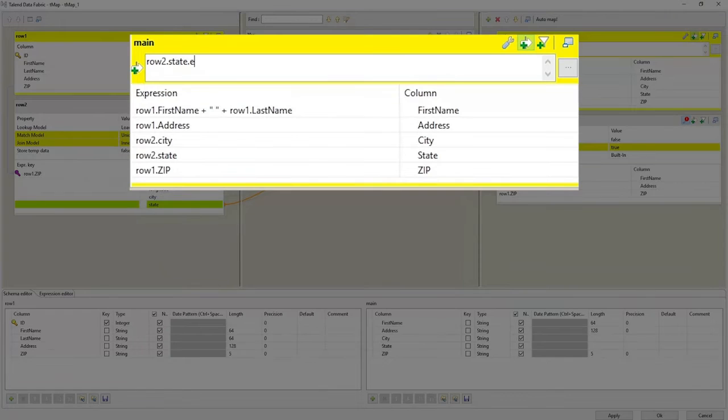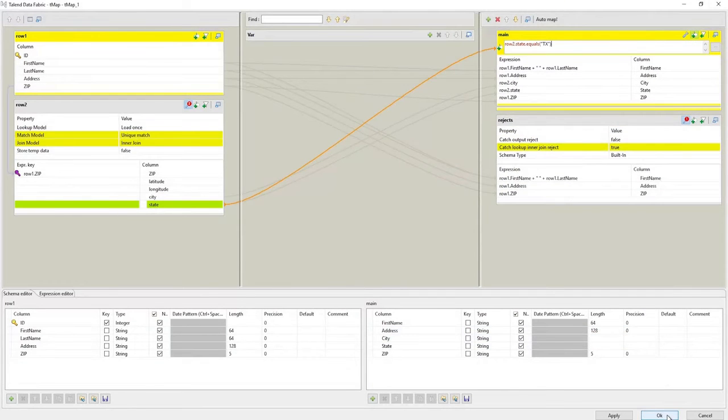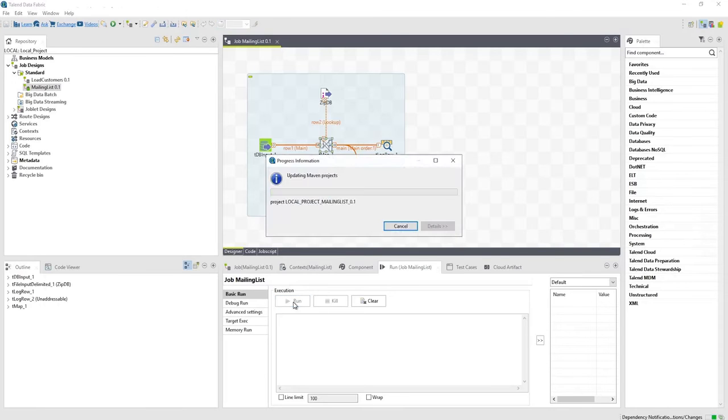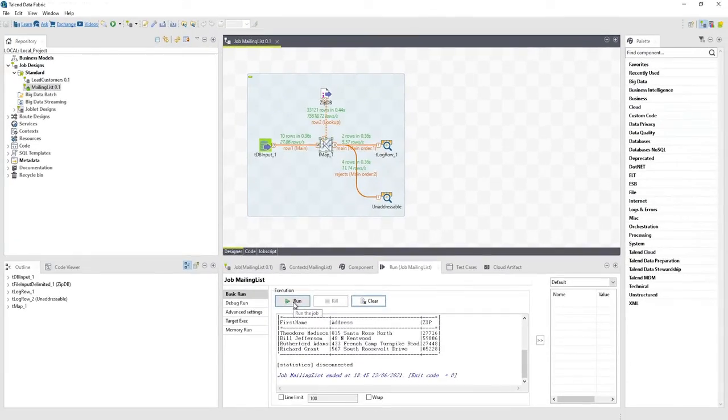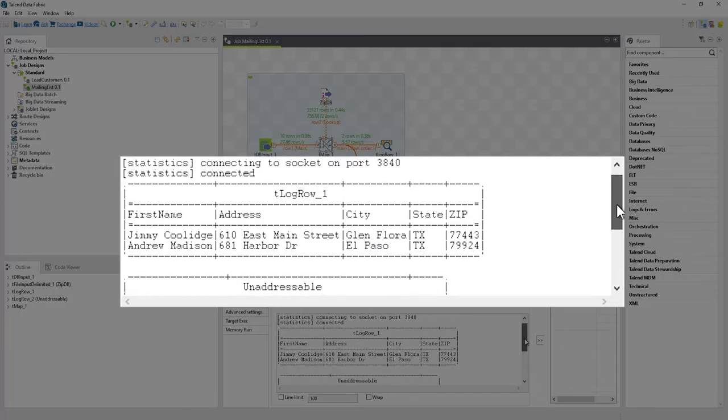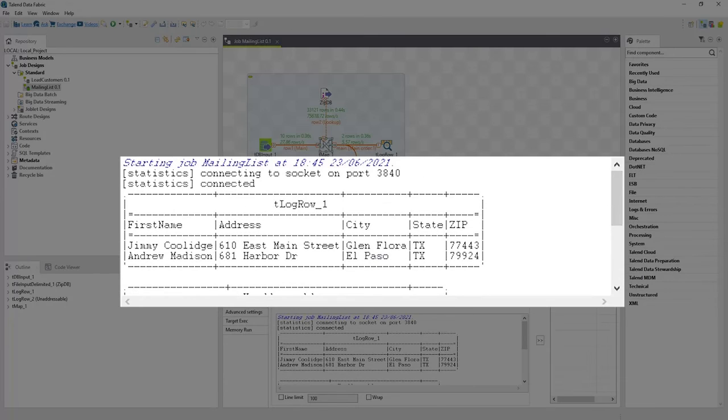In this example, we'll hardcode the state code we're comparing against. However, in a general purpose example, this value might be fed by an easily configurable element, such as a context variable. Once again, we'll close the editor and run the updated job. As before, the main input flow carries 10 records to the tMap, 4 of which are rejected. We'd expect the remaining 6 on the main output, but there are only 2 due to the new filter we introduced.